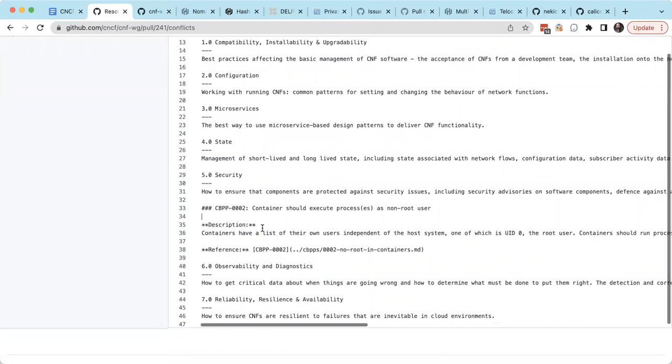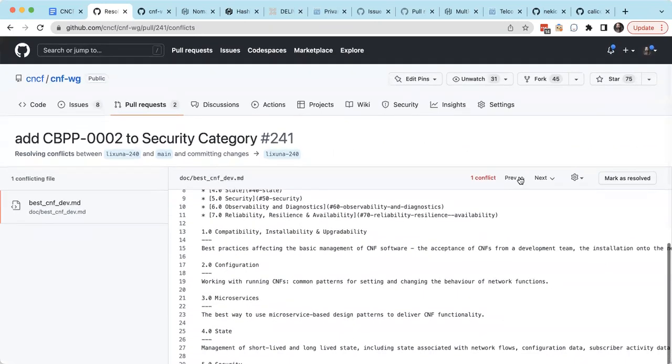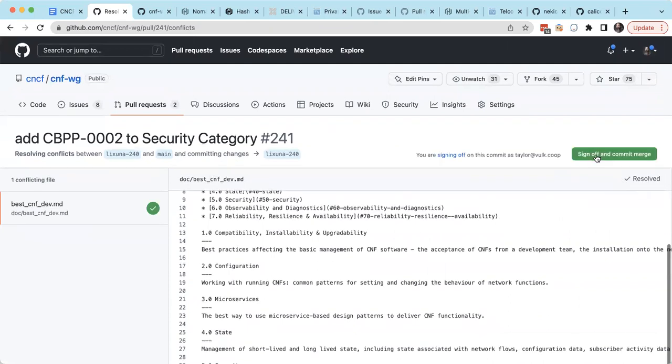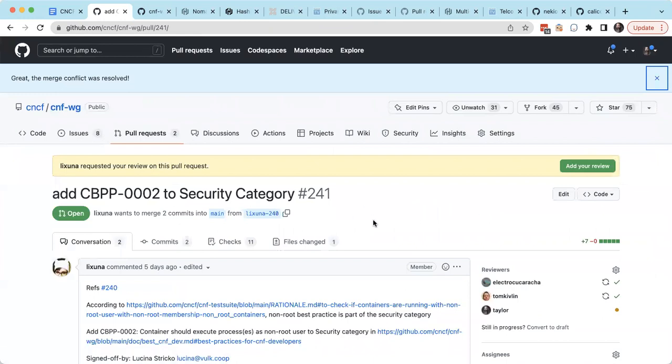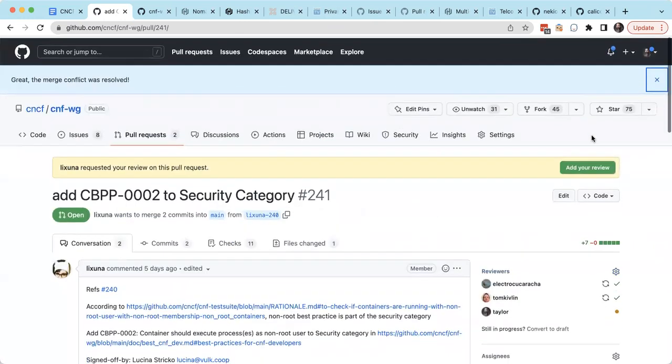I think I fixed the conflict and merged them. Yeah, looks good to me. All right, I'm going to mark as resolved, sign off. All right, and now I'm going to add my own review.